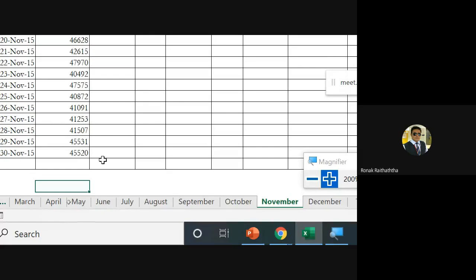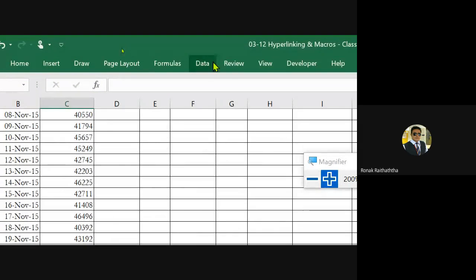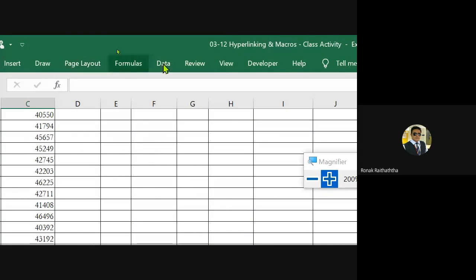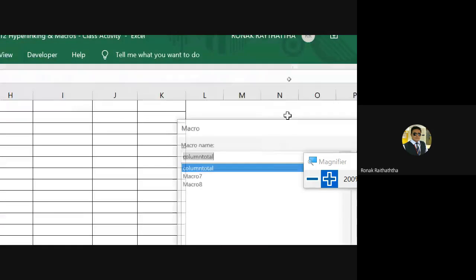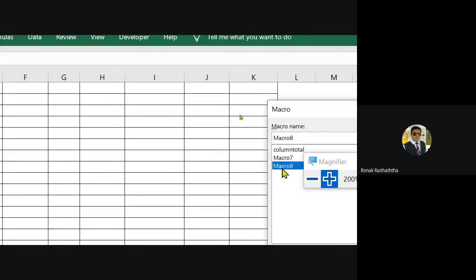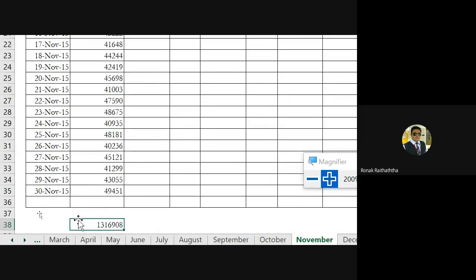Let me use macro number 8 over here. So let's see whether it gives me the same answer or not. View macros. Let me run macro 8 from view macros, pressing OK. Yes, I have got the answer for this selected range. So the sum has been recorded in macro 8.